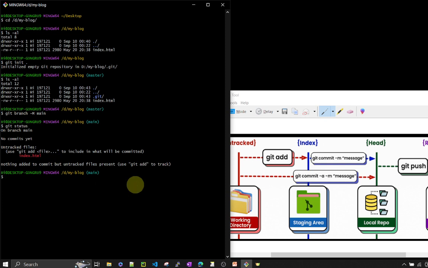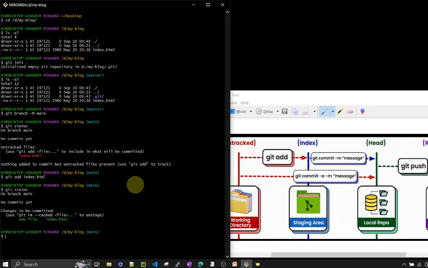The first step in any Git workflow is to track your changes using add and commit commands. So let me do git add index.html. If I do git status again, you can see this change is now tracked and it is to be committed. So we can see the green color now.